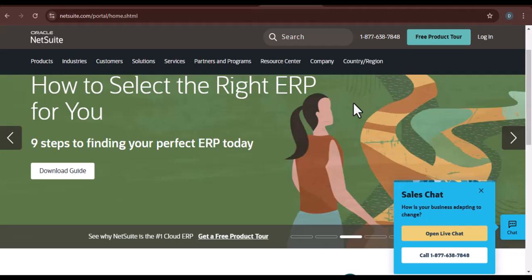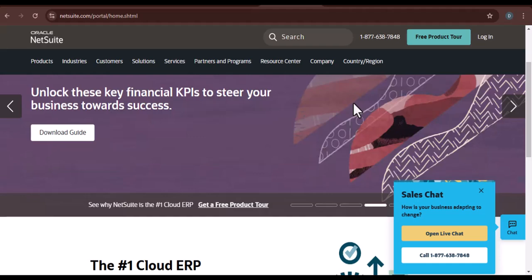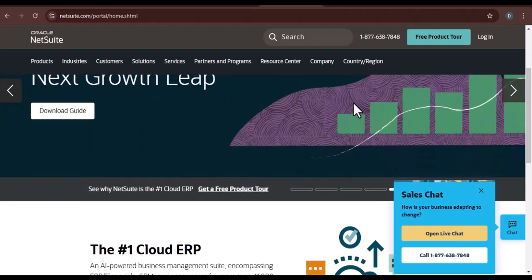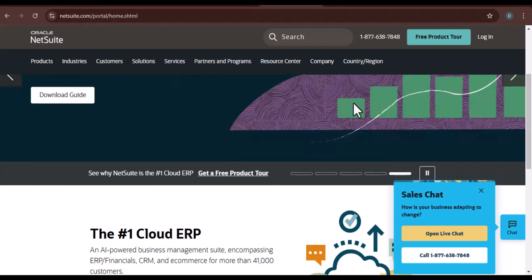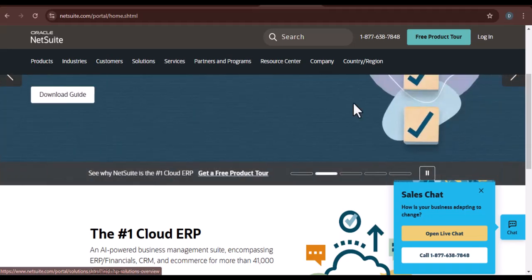On the item page, you'll be presented with a drop-down menu asking you to select the item type. For our inventory item example, choose Inventory Item. This will open up a detailed form with various tabs and fields. Don't be intimidated by the sheer number of options. We'll break down the essentials.